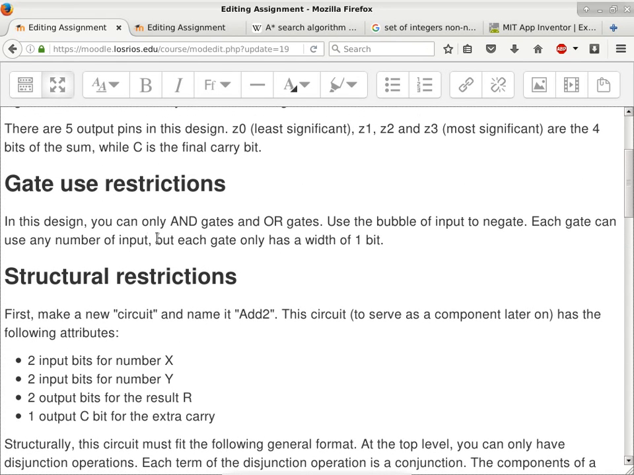Okay, so the first restriction you might want to observe is you have a gate use restriction. You can only use AND gates and OR gates. Okay, no other gates, no exclusive OR, no NAND, no NOR, that sort of thing. Okay, and there are further restrictions also, so I'm going to talk about that when we get there. And the gate can only have a width of 1 bit. Okay, so there's a width attribute to a gate, and it can only be 1. It actually makes sense. If you make it multiple bit width, it actually doesn't work.